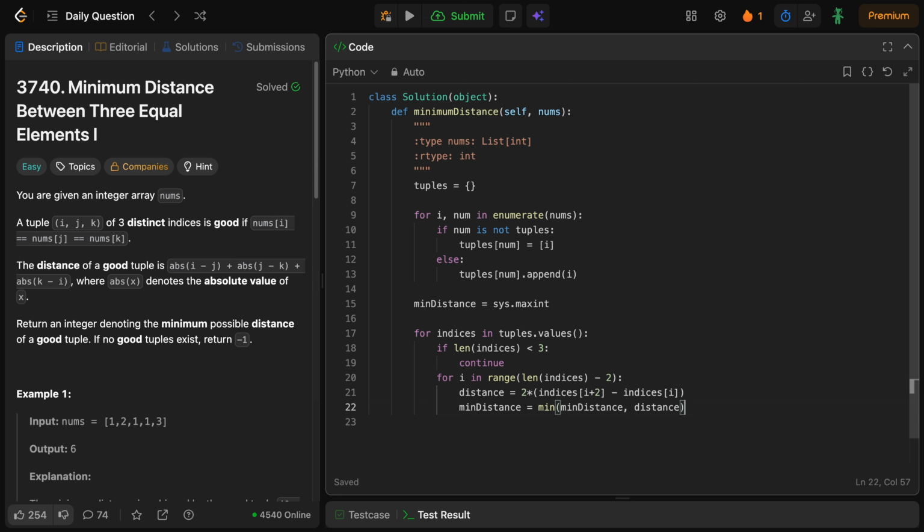And so after we've gone through all of the possible good tuples and computed their distance, we should have the result to return in the minimum distance variable. But we can't simply return min distance, because if we didn't find any index arrays that had a length of 3 or greater, we would never have updated the initial value of minimum distance, and it would still be set to the max int. So if we didn't find any good tuples, the problem states that we have to return -1, which means that if the minimum distance is equal to sys.maxint, we should return -1. But if minimum distance was updated, we know that we found at least 1 good tuple. So otherwise, we can return the minimum distance.